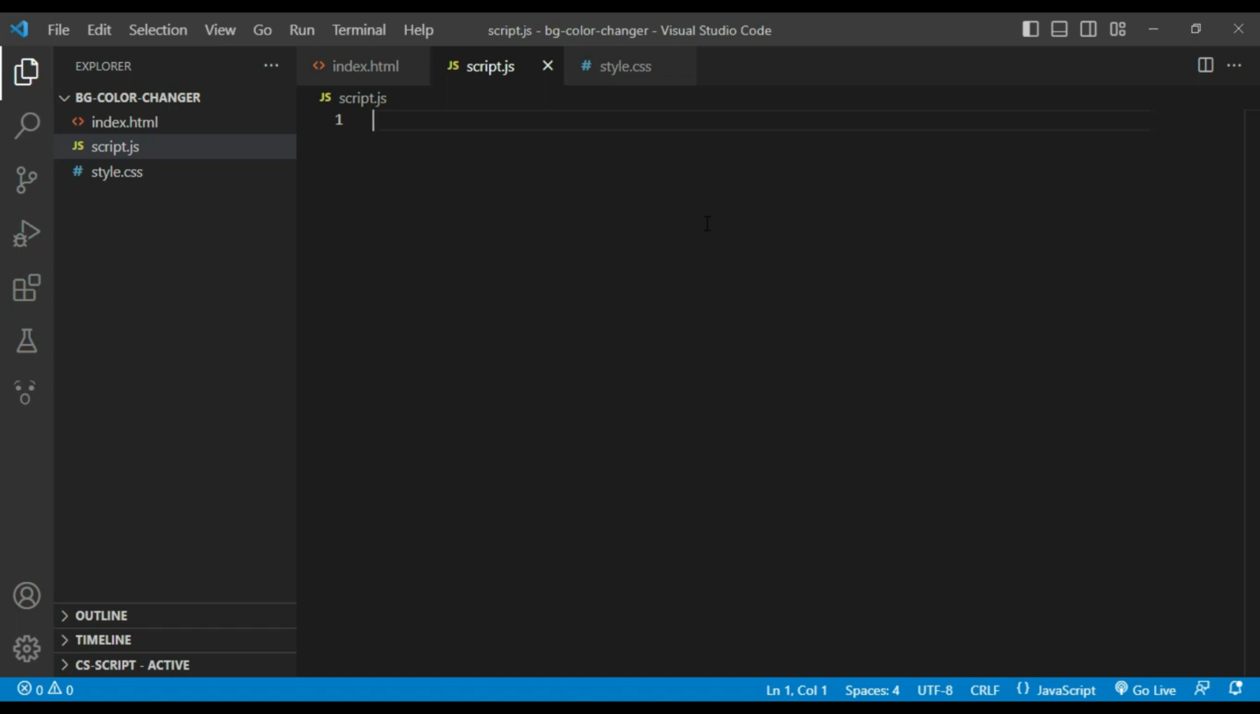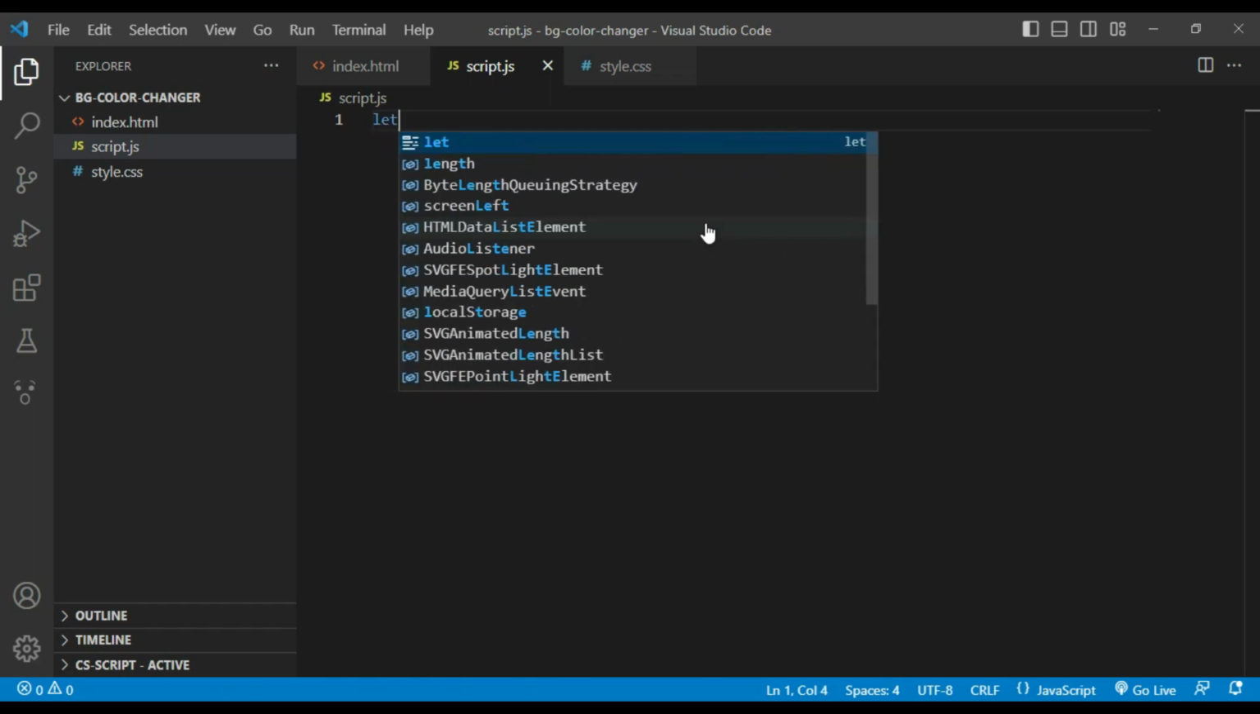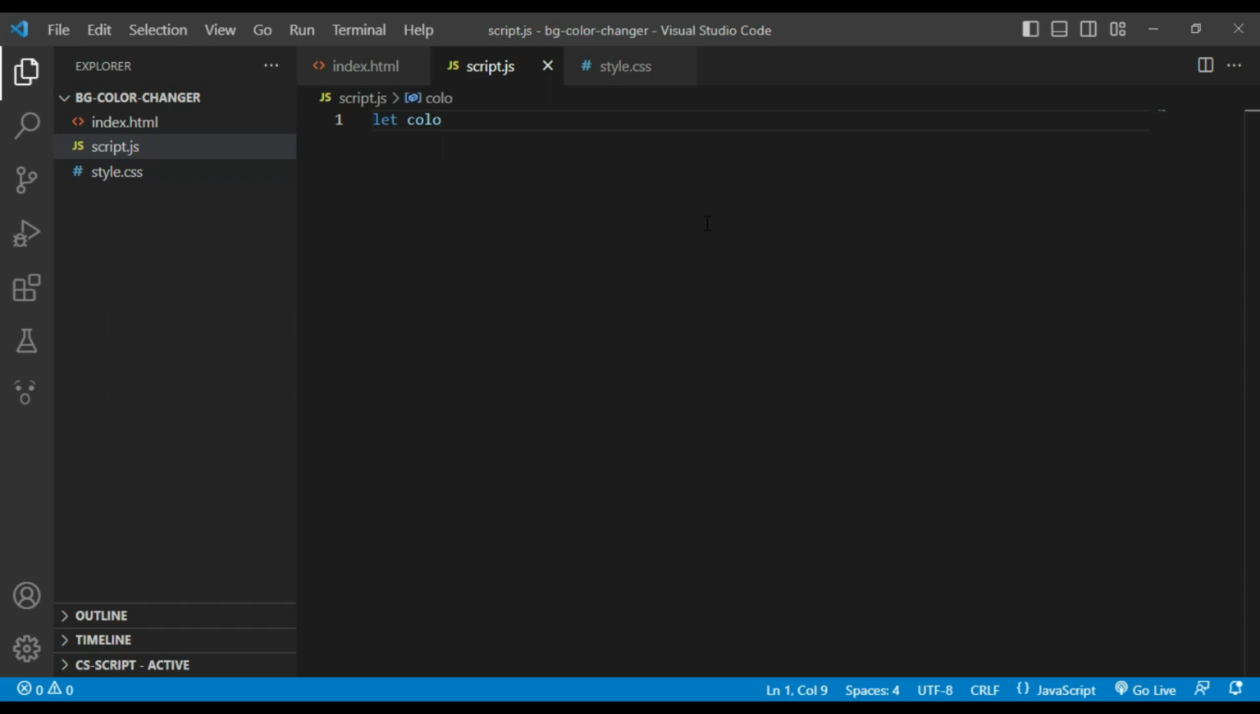In this video, I will show you how to change background color with just a click using JavaScript. So let's start writing JavaScript code. First of all, I will declare a variable colors and assign an array of strings to it. This array will contain different color names. Let colors. I will assign 5 to 6 colors.